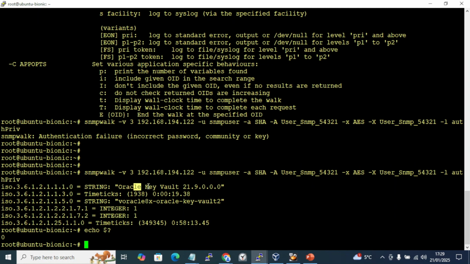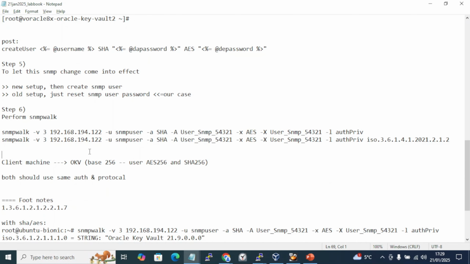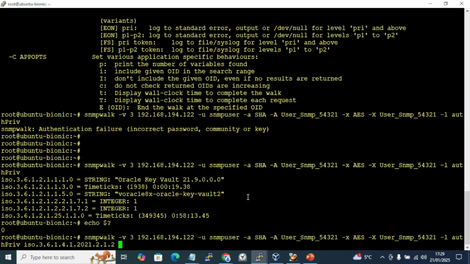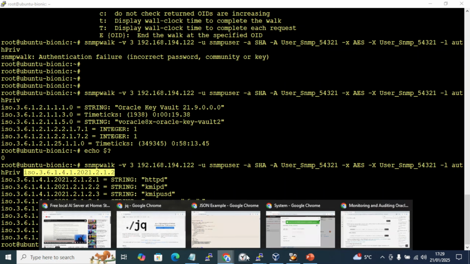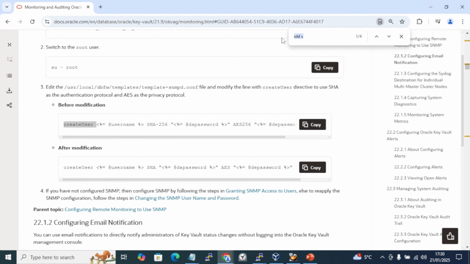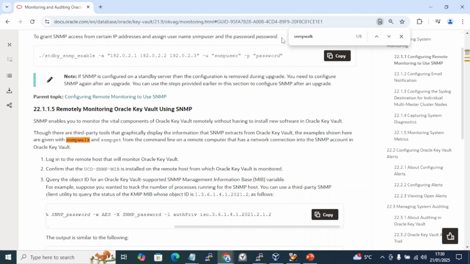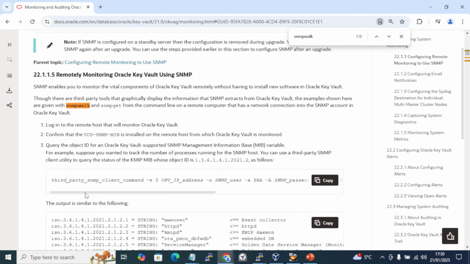See, it is able to connect to the OKV appliance 21.9 and this is the name of the machine, and this is the one which Oracle asks us to run to validate. If you see here, this is the output, and I will show you where Oracle asks us to validate this. This is where you do the SNMP walk. If you search SNMP walk, this is what Oracle asks us to do: SNMP walk, third party SNMP client version 3, OKV IP address, SNMP user, SHA. See, this is the problem. In the Oracle documentation site, they themselves did not say that you need to use SHA 256 or AES 256.